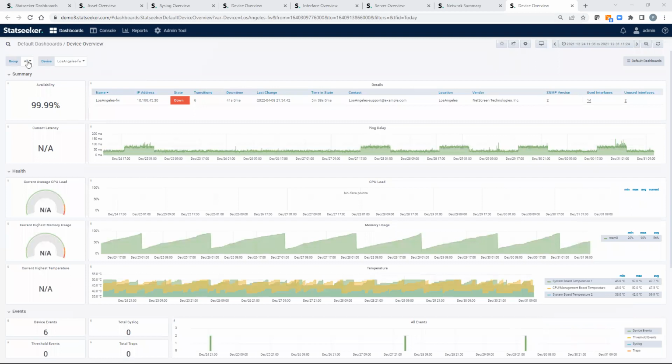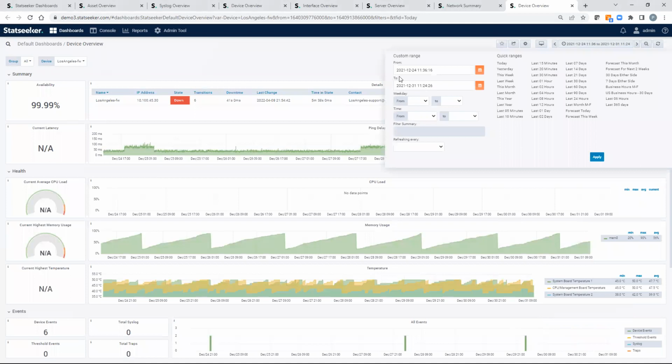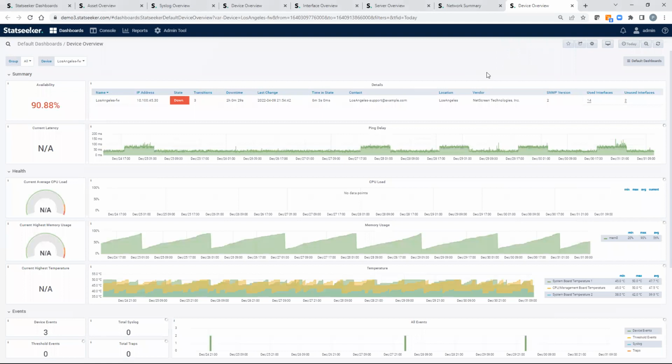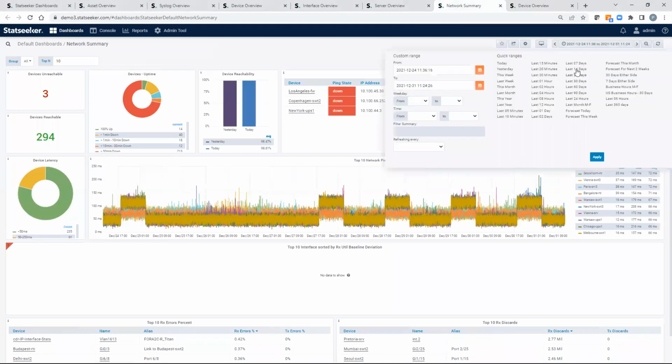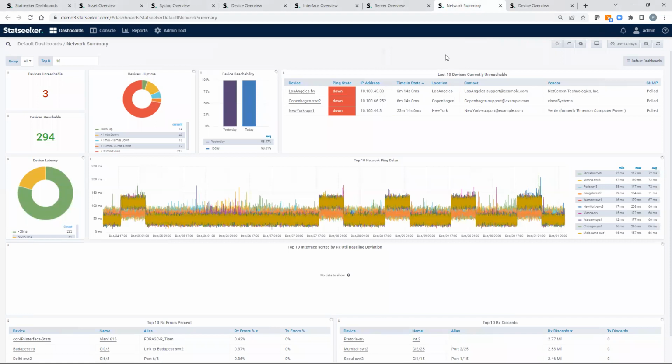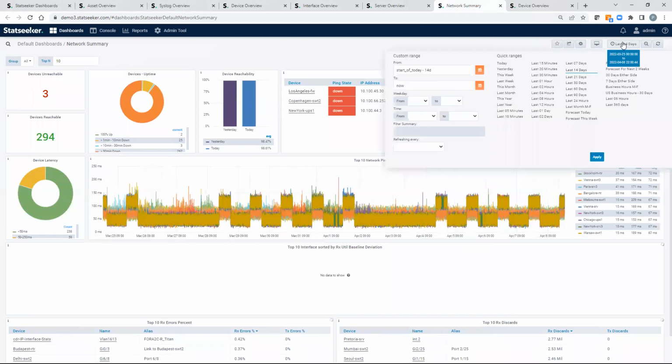So as well as being able to choose groups, devices, interfaces, you can also choose the time scale that's relevant to you. So we can choose to look at just today. The dashboard will update and show us that. If I go back to the network screen, it's a little more dynamic. So let's say we want to look at the last 7 days. Statseeker's retaining all of its poll data going back months and years. So although all of these graphs, we've got options among the favorites to look at the last 7 days, the last 21 days, the last month.